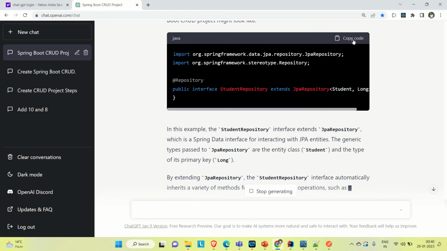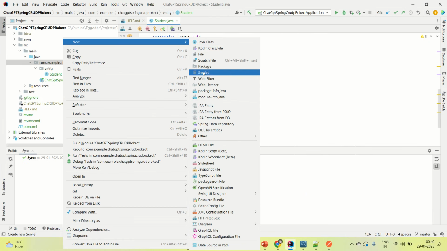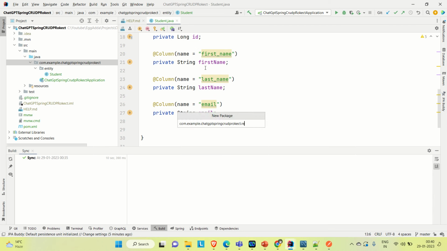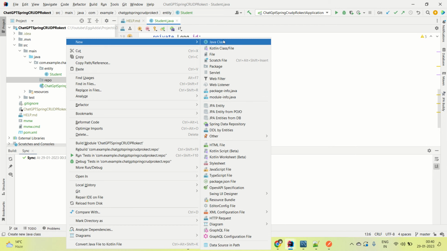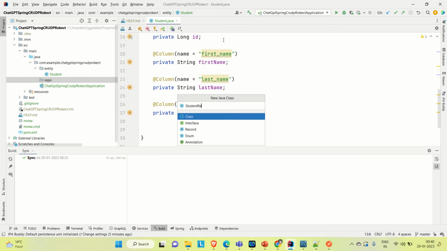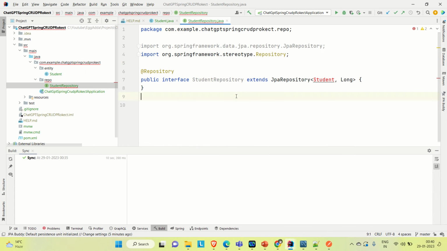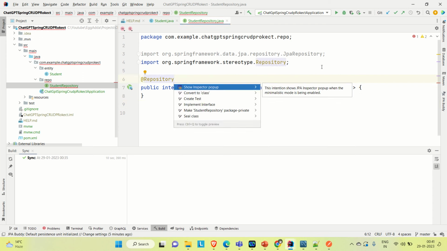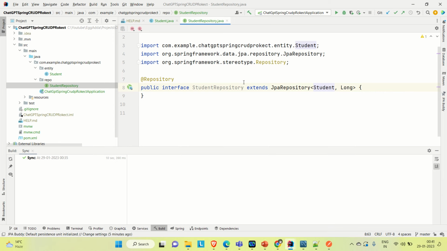So let me copy this code, and then let me go to the IntelliJ, and let me create one repo package here. So let's say the package name is repo, and the interface name is student repository. Okay, now let me paste it out, and you need to include this student class here. So we need to import this class. So we are good with the development of the repository interface.